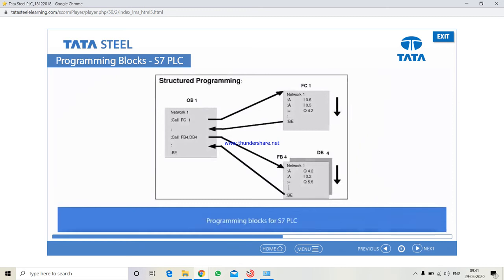Programming blocks for S7 PLC: Organization blocks, OB. Functions, FC. Function blocks, FB. Data blocks, DB. System blocks, SFC, SFB, SDB. Let's look at each one of these in detail.